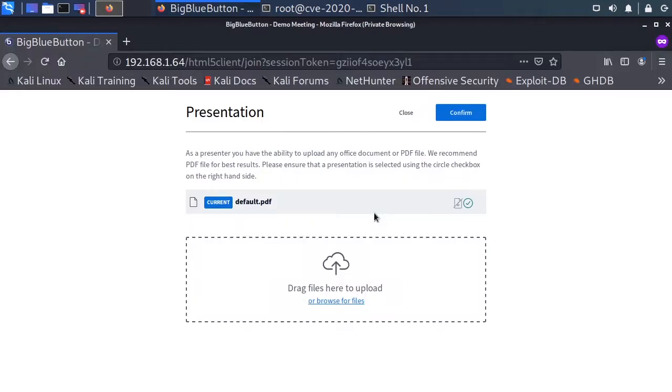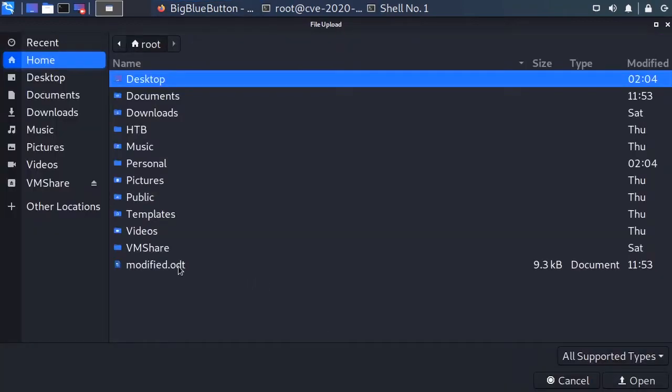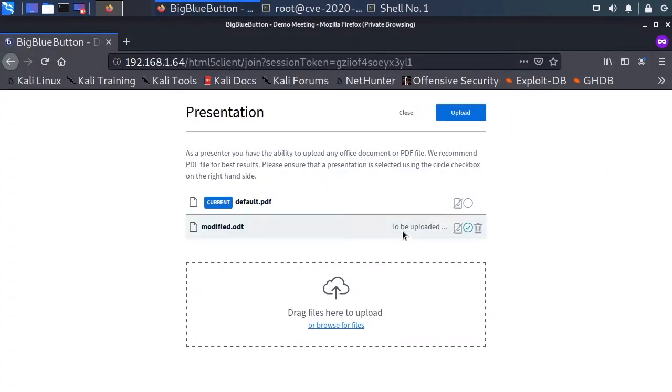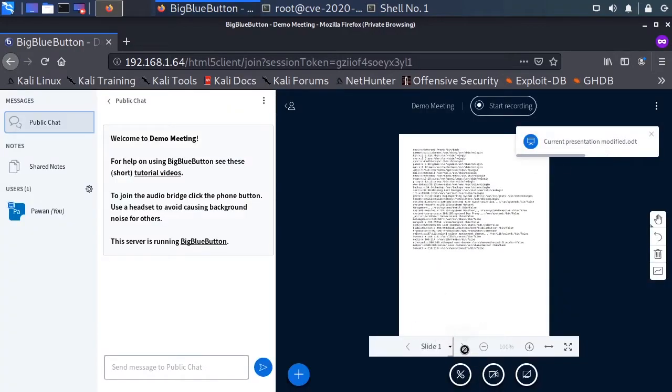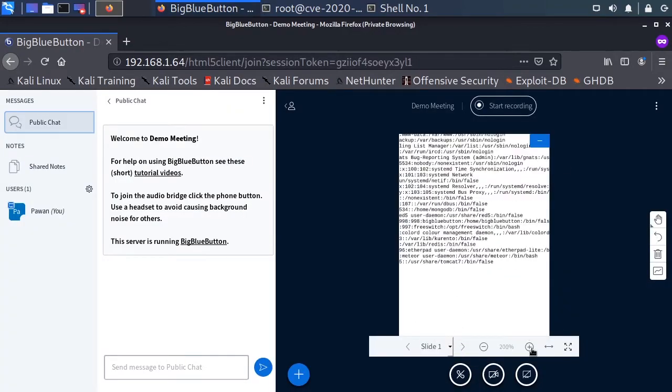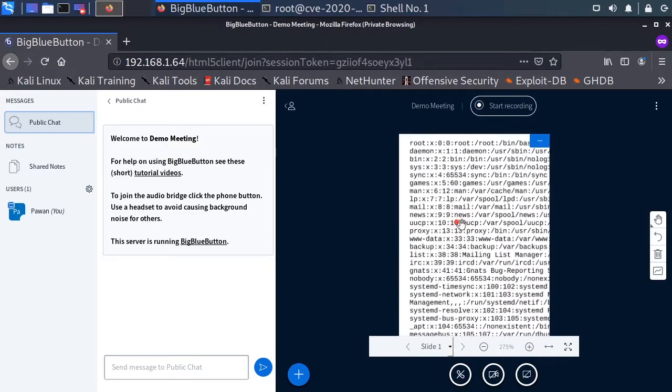Now I move back to the presentation slide where I need to upload a file. I'm going to click on browse file and select modified.odt, and once I click on upload, it will start uploading the file and convert it to a PDF document. As soon as the conversion is successful, we can see that we are able to get the etc passwd file. Let me zoom in. After zooming in, we can see that we have got the etc passwd file.